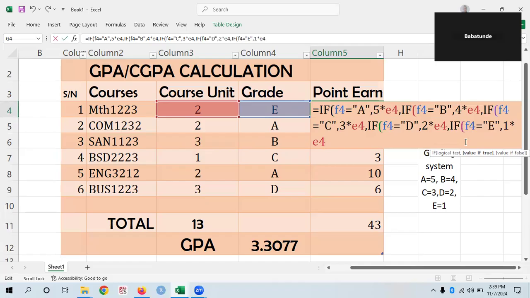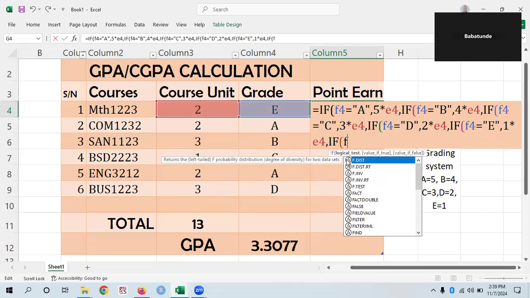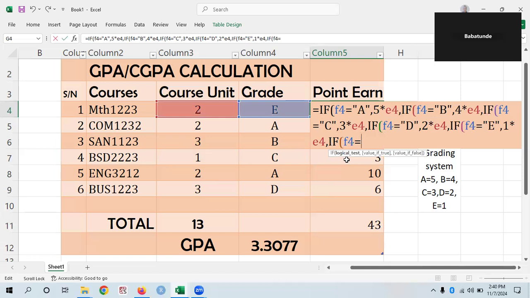Now let's check for F. If it is F, then 0. If your grade is F, that is carry over. If F4 equals F, then multiply 0 by your cost unit, E4. That's carry over. With this, we have checked for the possible grades A, B, C, D, E, F.